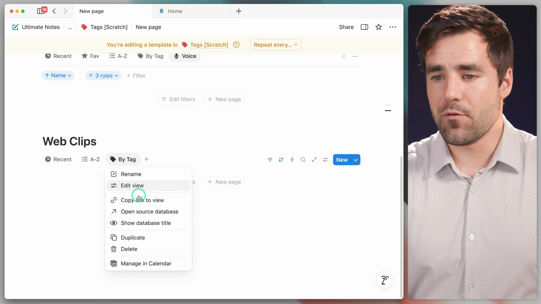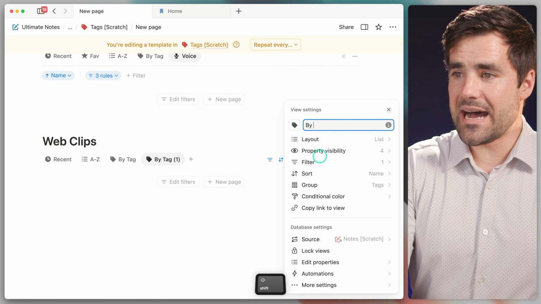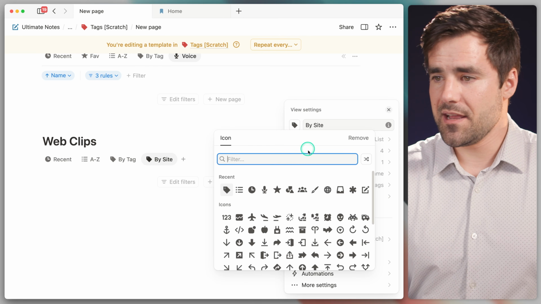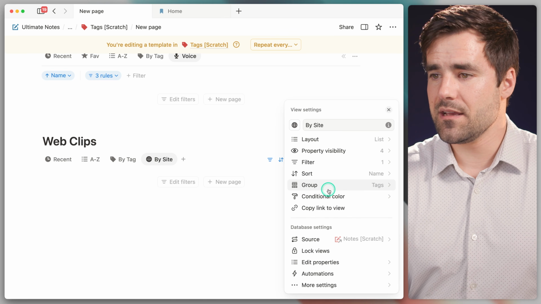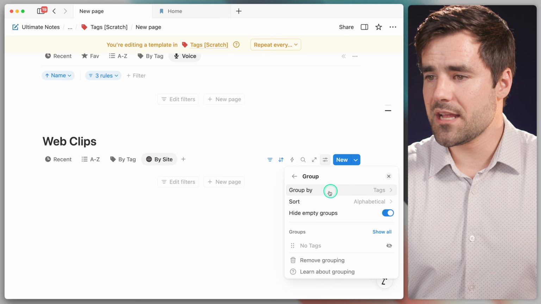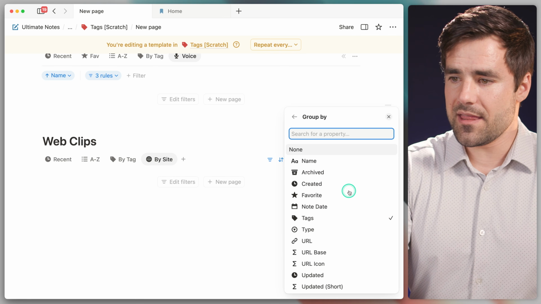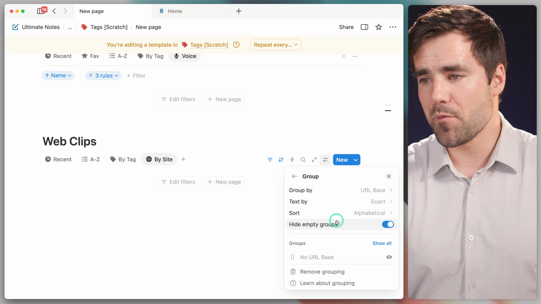We'll duplicate that one more time, and we're going to call this one by site. For by site, I think this little globe icon is going to be ideal. And then underneath grouping, instead of going by tags, we're going to group by that URL base formula we created.